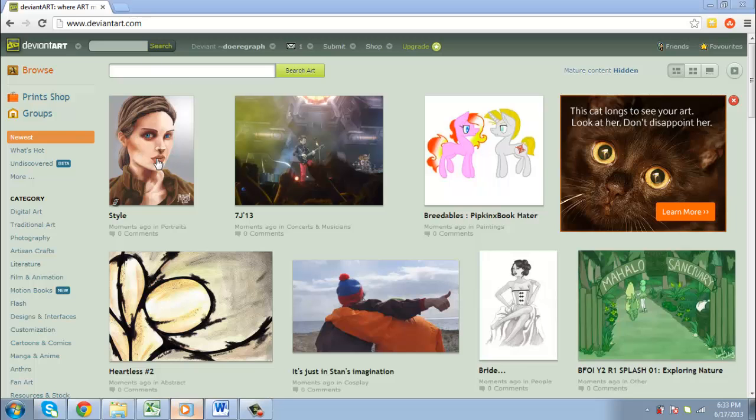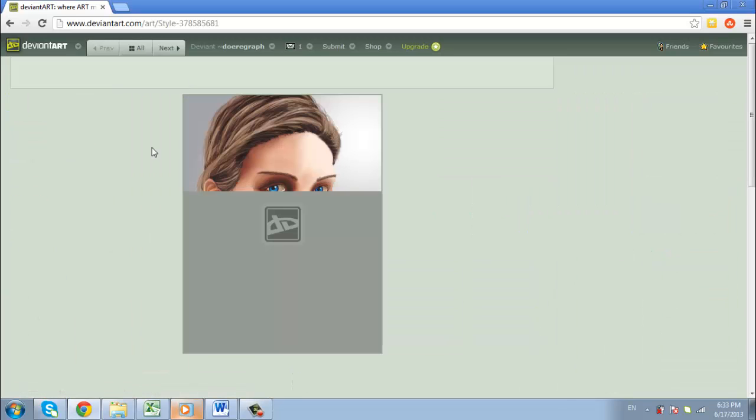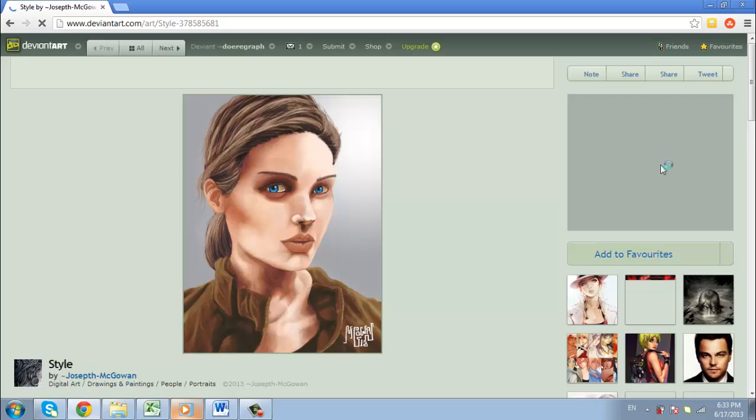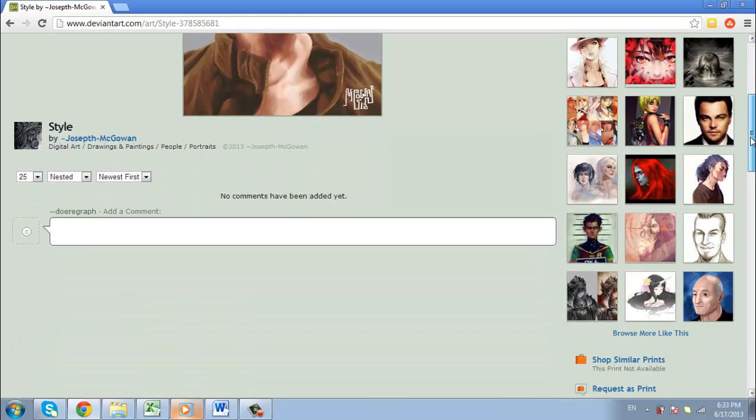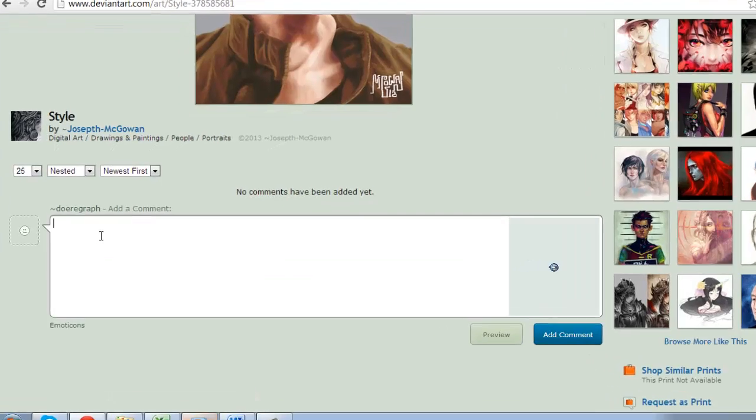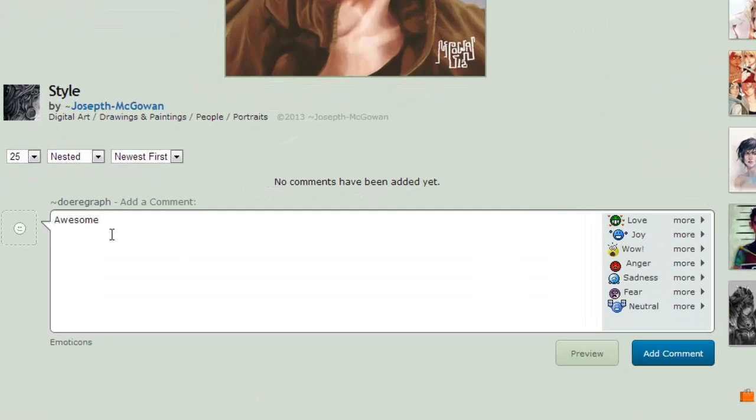Let's just click on any image on the homepage so we can access the comments section where we can create an emoticon. Scroll down the page that loads and click in the comments section. Type in whatever message you wish, and then you need to click the Emoticons button beneath the box.